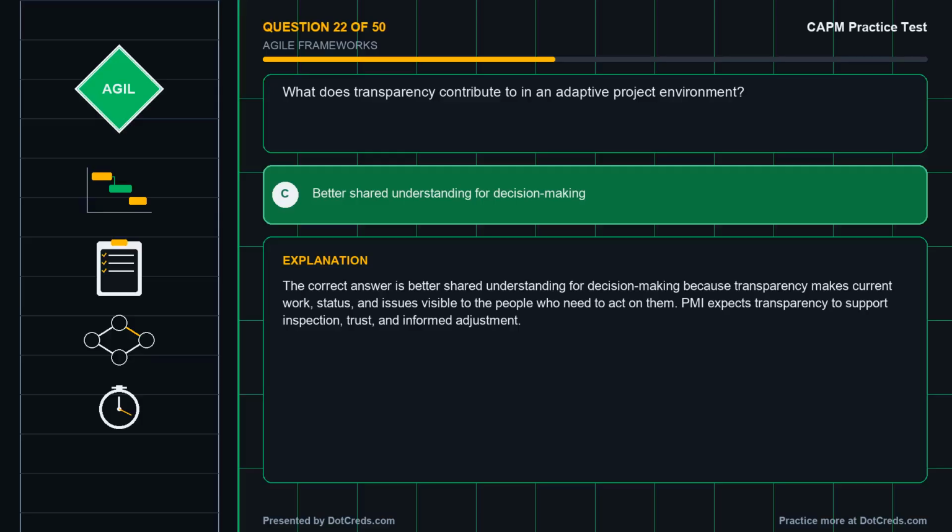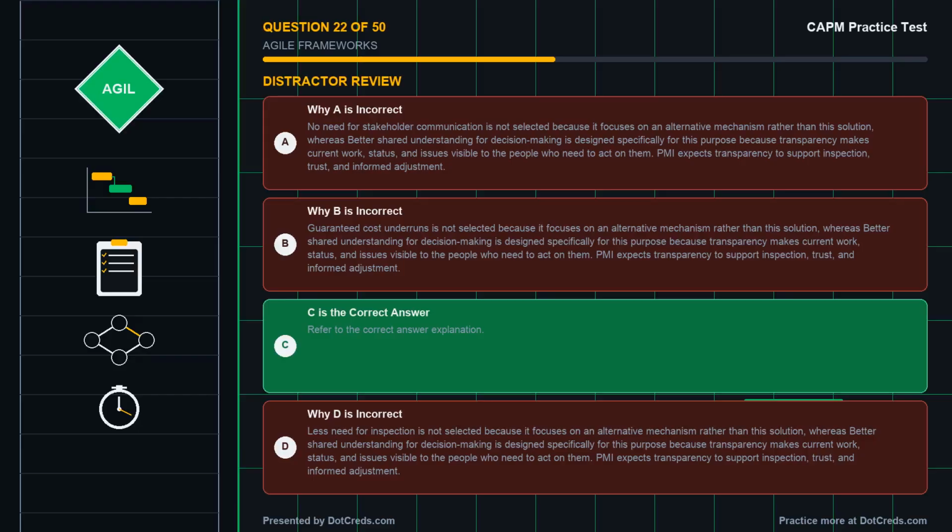Correct answer, C. Better shared understanding for decision-making. The correct answer is better shared understanding for decision-making because transparency makes current work, status, and issues visible to the people who need to act on them. PMI expects transparency to support inspection, trust, and informed adjustment. Take a moment to review why the other options are incorrect.